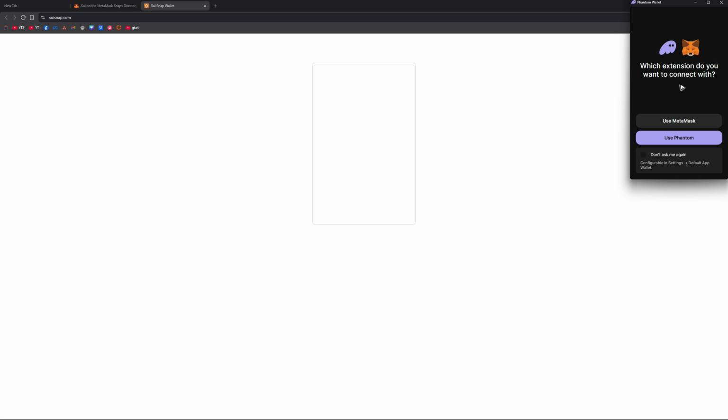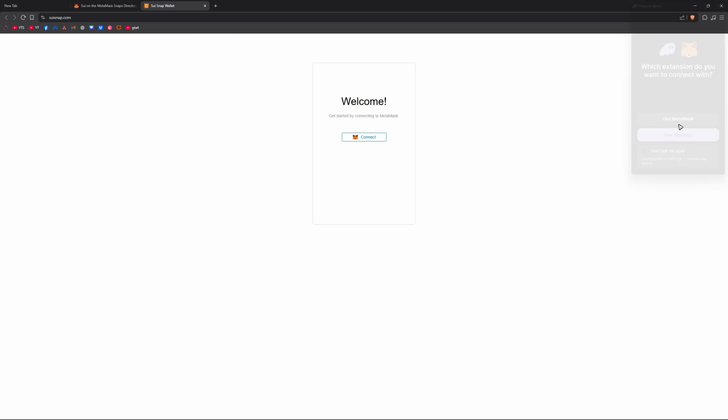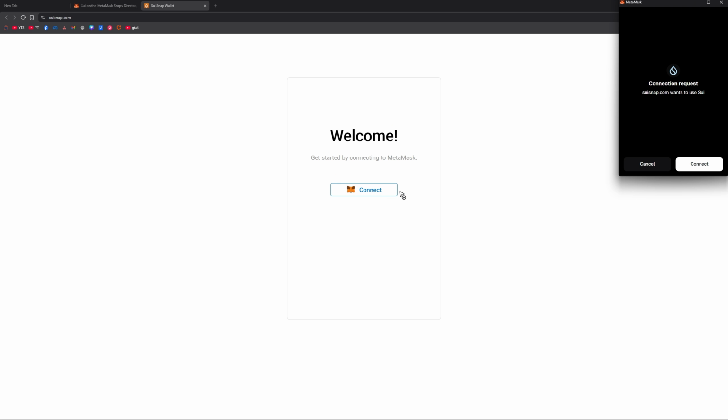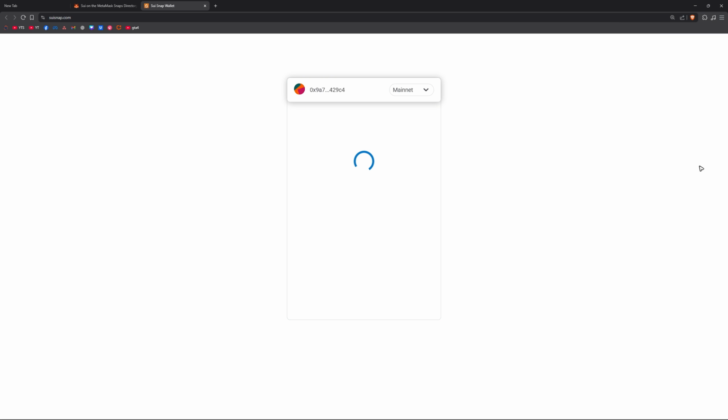Right here, as you can see, now it says, which extension do you want to connect with? Okay, you can go ahead and straight up use MetaMask or Phantom. But in this case, I'm going to go ahead and use MetaMask. Click on Connect right here. We have the Connect button. Wait for it. And it says here, connection request. Just click on Connect. Wait for it. And here you have it.